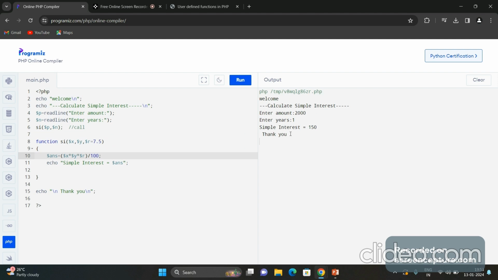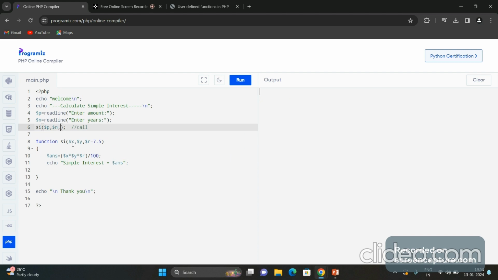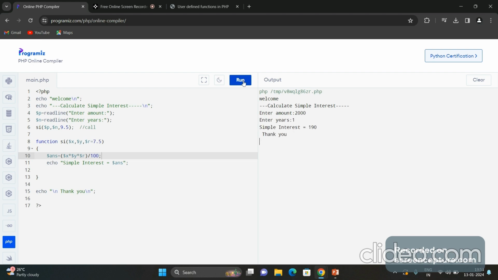Now, what if I want to change the rate of interest for this particular customer? Now I am making a change in the call and I am giving an explicit value for the third parameter. Suppose I am giving 9.5. So what will happen? Let's see. Enter amount 2000, number of years 1. Now if you can see, the simple interest is 190.